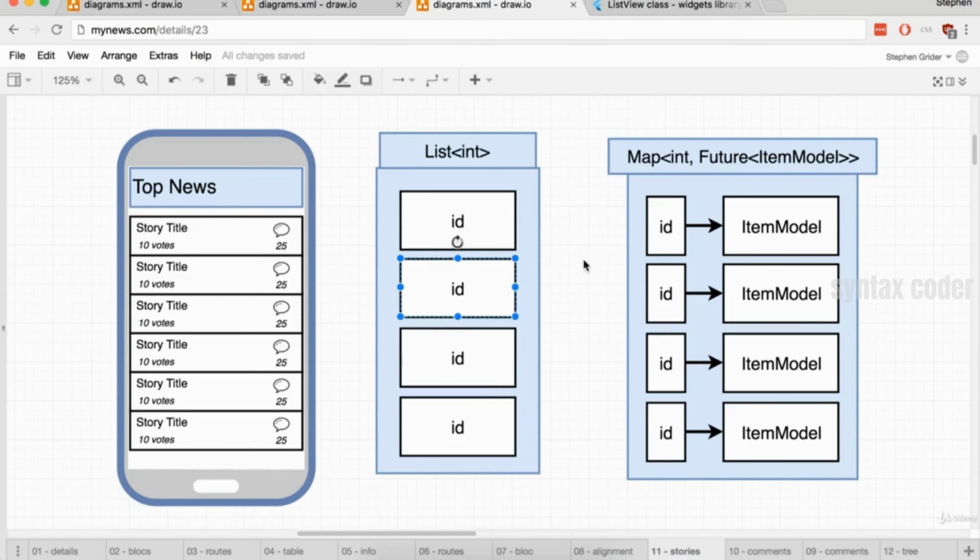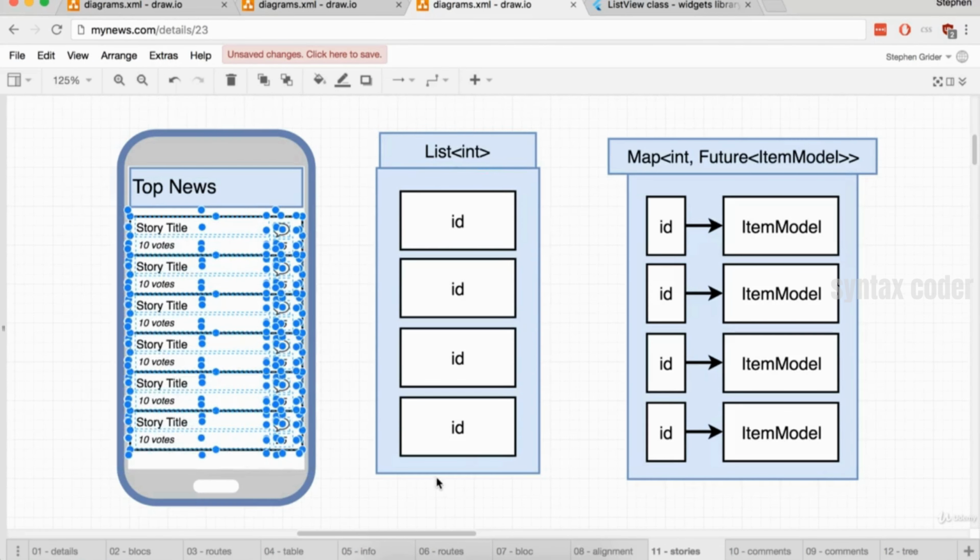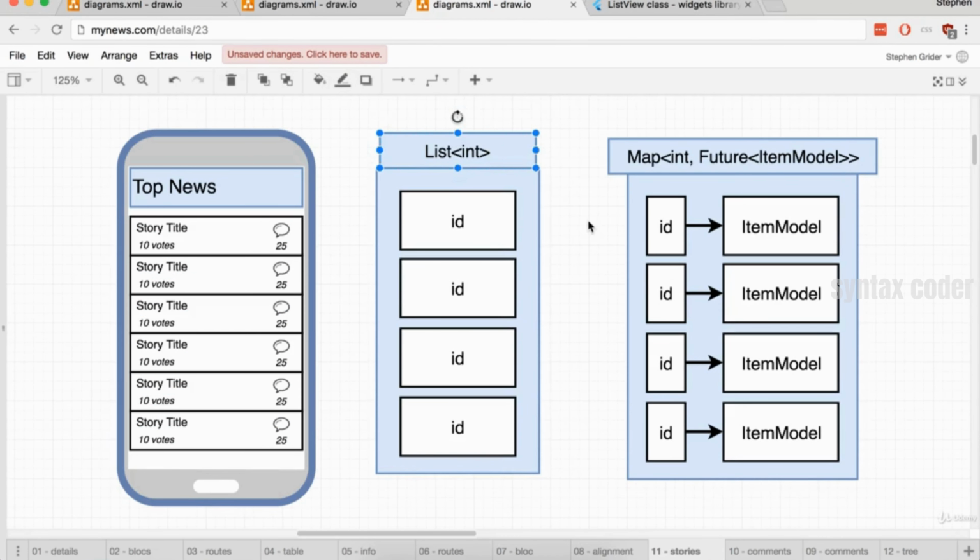And for every one of these IDs, we took the ID, we used that ID to look at our cache map. And from that cache map, we got some very particular item model that we wanted to then show on the screen. And so previously, we had this nice ordered list of integers that told us the exact order of stories to show on the screen. And because we had this nice ordered list of integers, we were able to very easily make use of the list view builder widget.